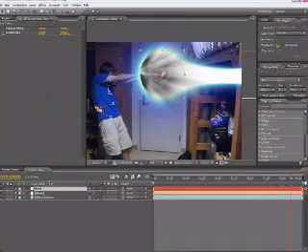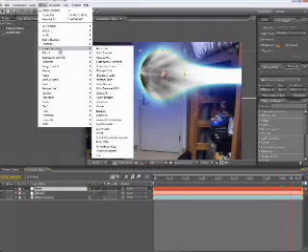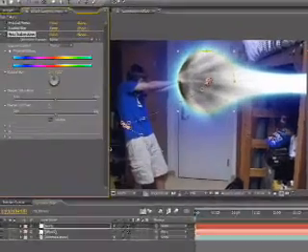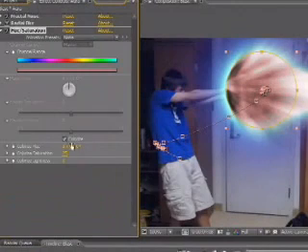But it needs some color. So go to Effect, Color Correction, Hue and Saturation. Check this little Colorize box. Let's bump the saturation up to about 50. And then you drag the degrees until you get a color that matches what you have. So I'm going for a light blue. And looks like it to me.